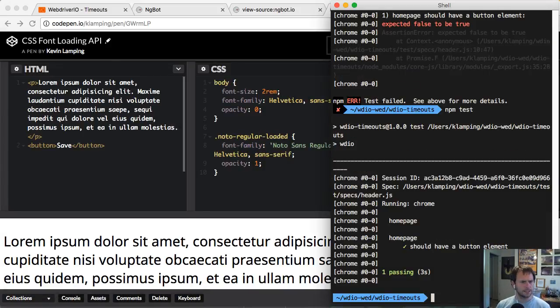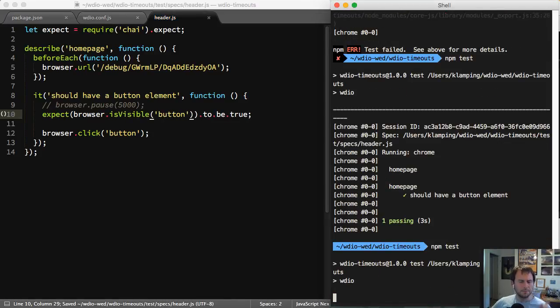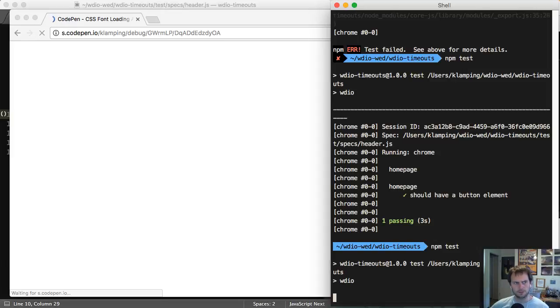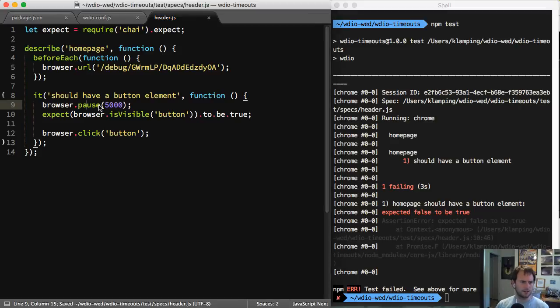It all passed. I wasn't expecting that because clicking that button shouldn't have worked because it shouldn't have been visible. But I can check that is visible is set to be true, and this should fail because it shouldn't actually load anything until, like, it should try and run it right now. Yeah. So you never saw the text actually appear until later.